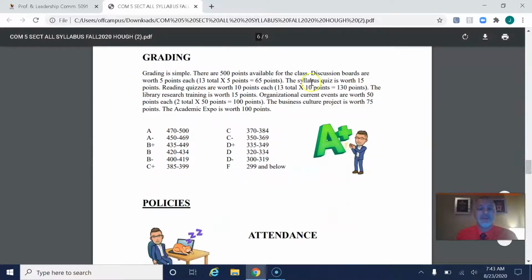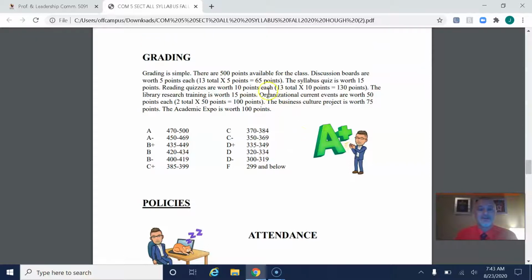All of these different assignments will culminate into a possible 500 points for the class. Discussion boards will give you up to 65 points, the syllabus quiz 15 points, reading quizzes up to 130, the library research training 15 points, the organizational current events 100 points, and the business culture project 75, with your final research project worth 100.